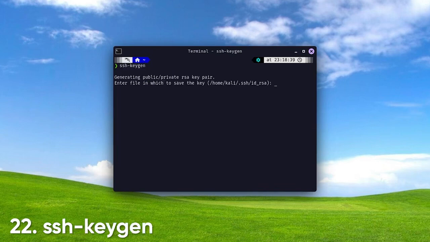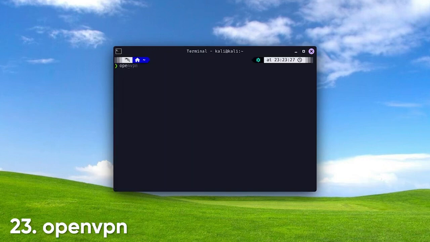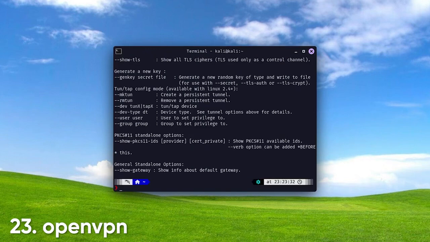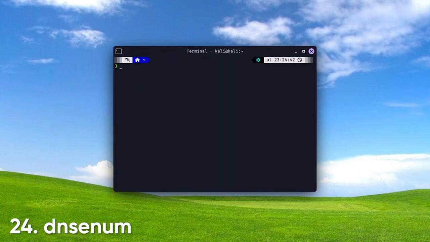SSH keygen. Use this command to generate SSH key pairs for secure authentication when connecting to remote systems, enhancing security by avoiding password-based logins. OpenVPN. A widely used VPN server and client software, OpenVPN enables secure, encrypted connections over the internet, providing privacy and access to remote networks.